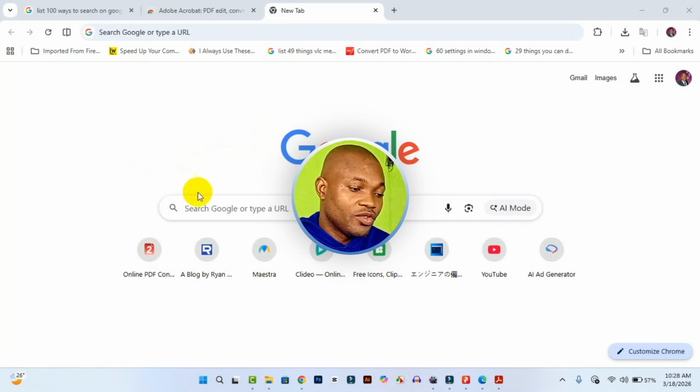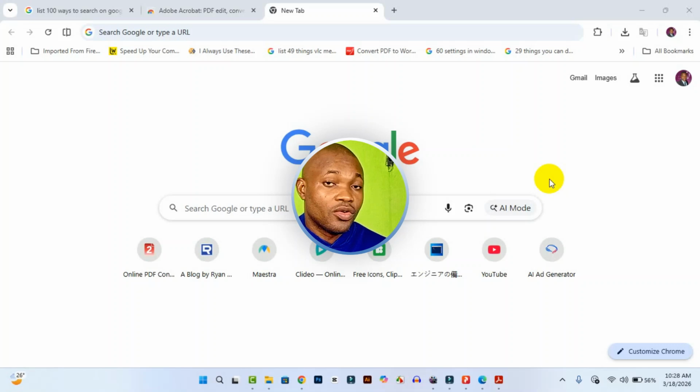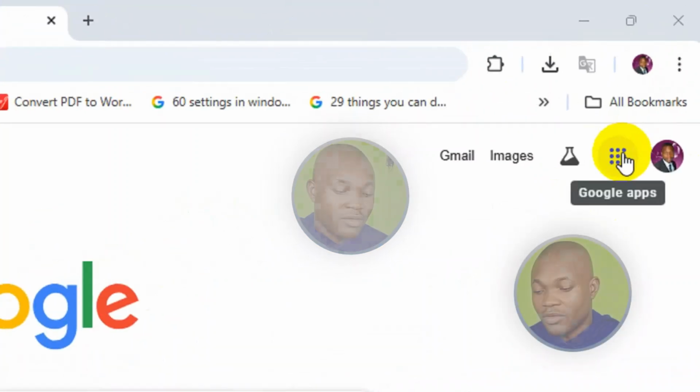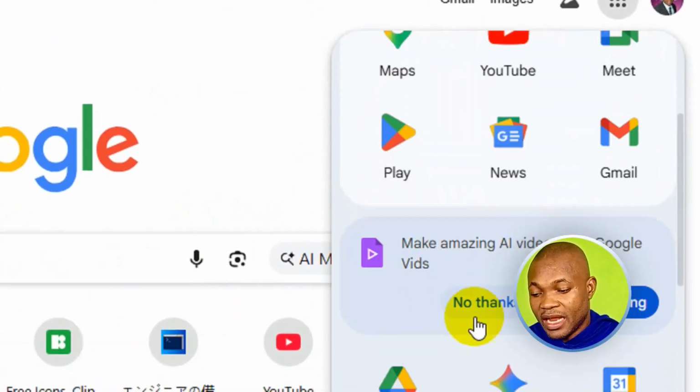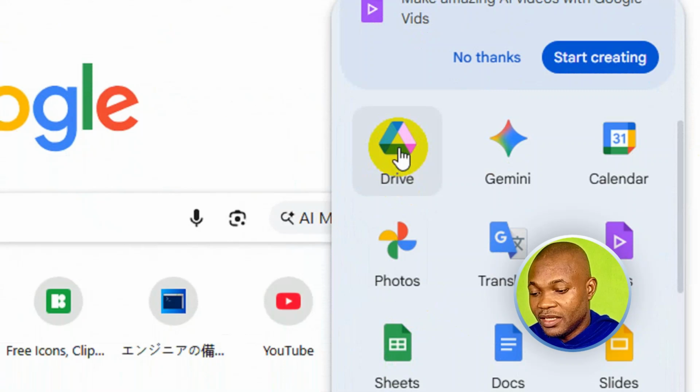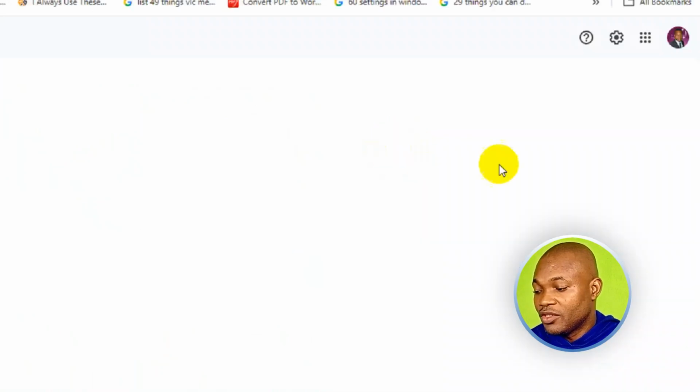The very first thing you want to do is to go ahead and open up your Chrome browser. After you open up your Chrome browser, next thing you want to do is to make sure you log into your Chrome browser. And the next thing you want to do is to come to the top right here. Go ahead and click on this Google Apps. Then come down below right here and make sure you go ahead and click on Drive right here. So go ahead and click on Drive and it's going to take you right here.